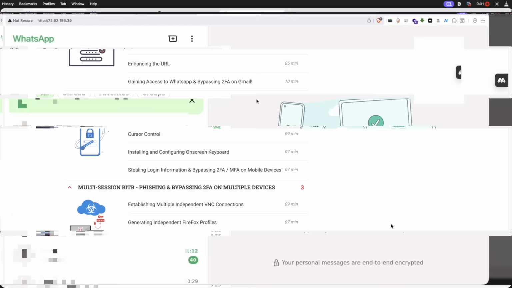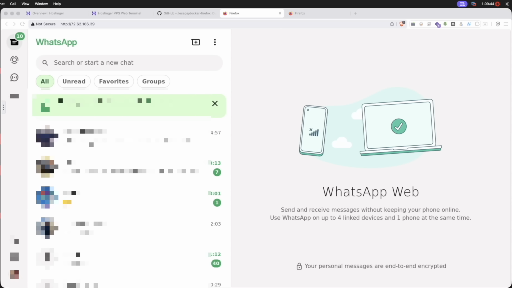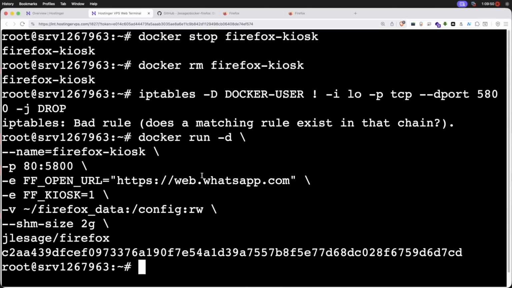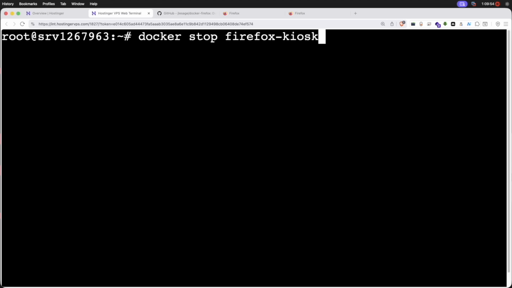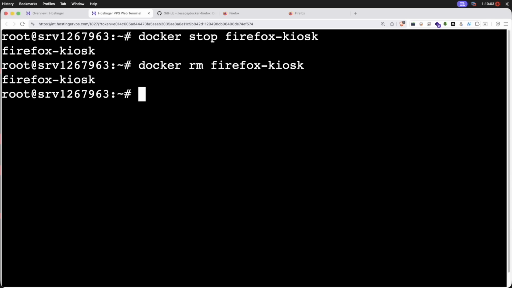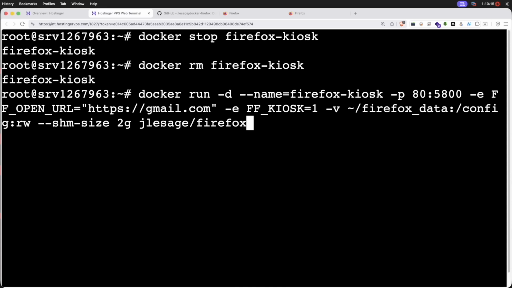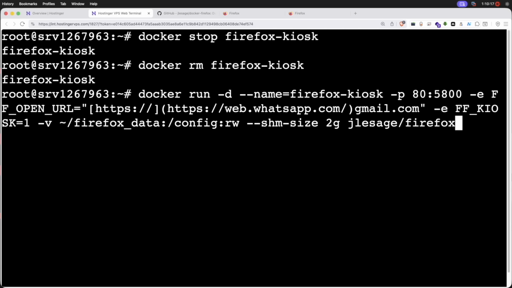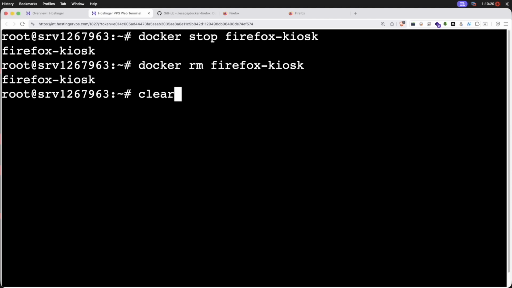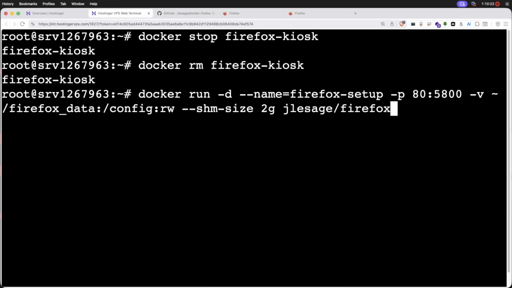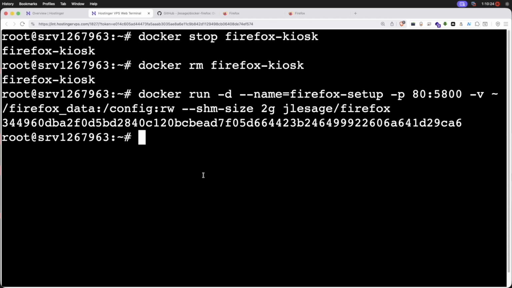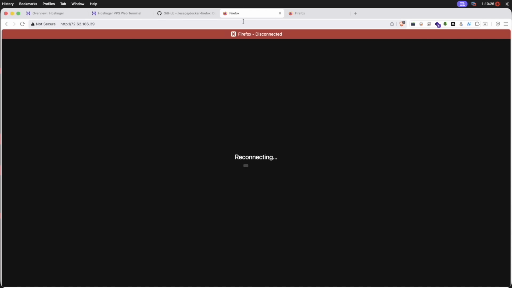And the last thing I want to show you right now is how to access the keystrokes that we registered so far. So we're going to go back to our terminal. I'm going to clear the screen. I'm going to stop the current instance and remove it. And then I'm going to start another instance without the kiosk. So basically I can start a similar one to the first one we ran when we ran it for settings. I'm going to hit enter. And that is already running.